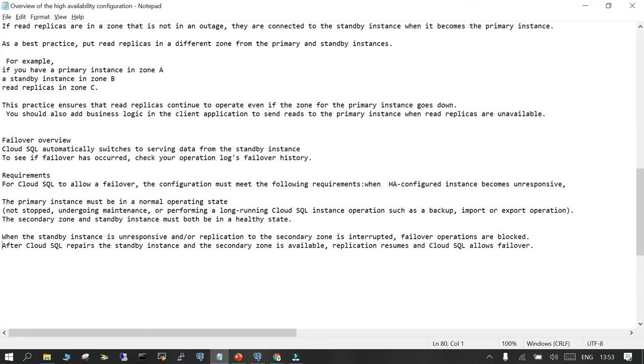So, about the failover overview: Cloud SQL will automatically switch to the standby instance in case there is some problem with the primary instance or the zone is having any issues. The operation is so fast that you will not be able to detect it, though there may be some fluctuation in your application depending on how it is configured.